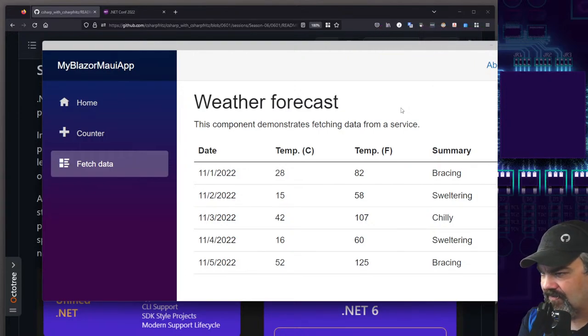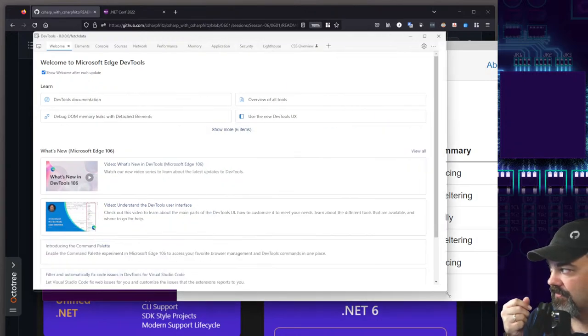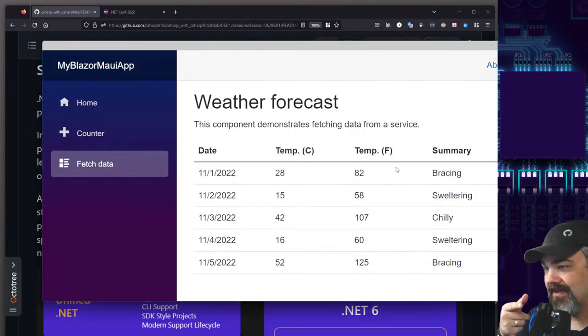And this is a big difference from how Electron works. Electron packages and ships Chromium. This packages and ships a reference to whatever the native browser is. So when I press F12 here, I get the native browser on Windows, and that's Microsoft Edge. If I was doing this on Android, I'd get Chrome. If I do this on Mac or iOS, I get Safari.